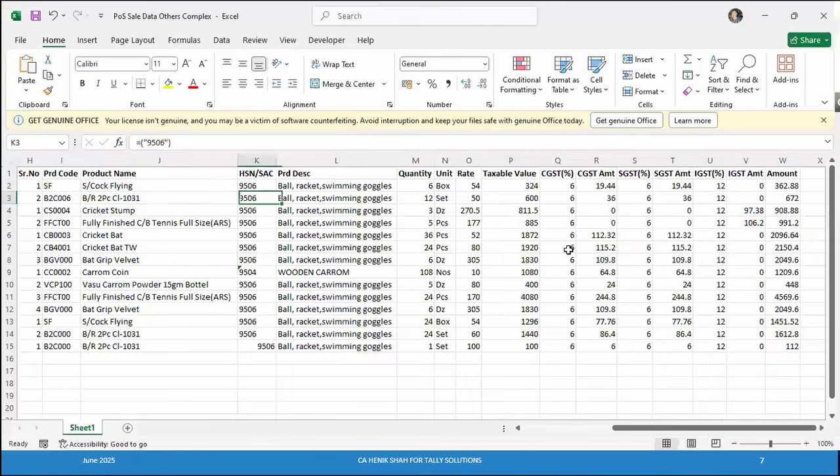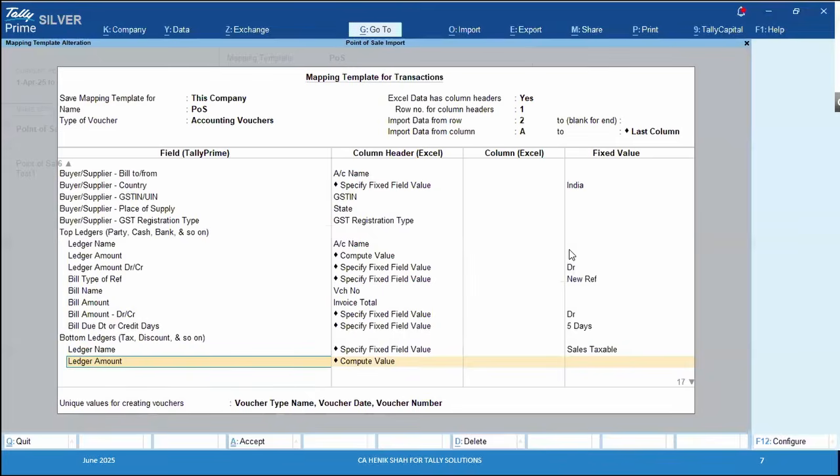Similarly, we have multiple items over here. So what do we do? We do the total of the taxable, the similar way we had done when we wanted the total of the invoice value. So what did we do? Total of taxable plus total of CGST, SGST, and IGST. Similarly, we'll have to do the total of taxable over here. Compute value.